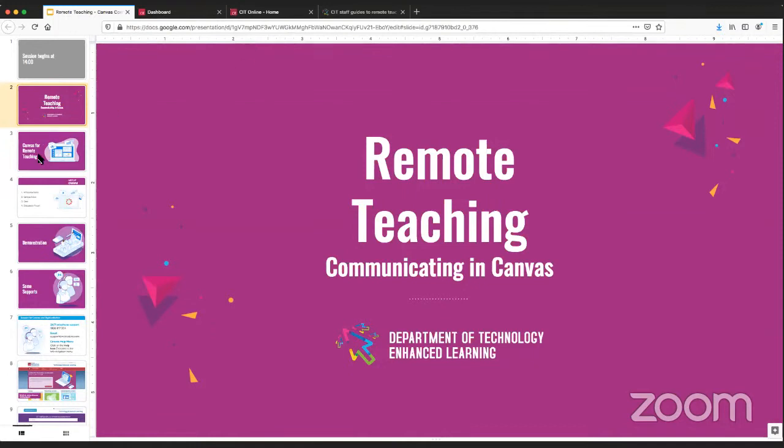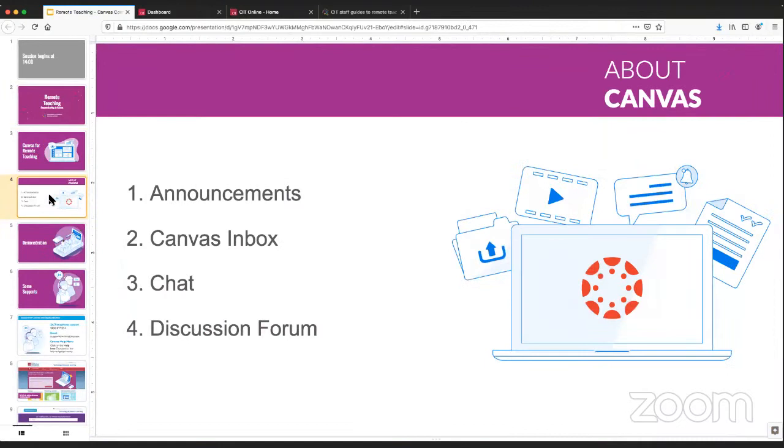Okay, so what we're looking at in this session is communication tools in Canvas. We're all aware how important communication is with our students, but particularly so at the moment, when we're having to work remotely and manage an awful lot more communication than we would be familiar with if we were working on campus. The four tools that I'm going to give an overview of today are announcements, Canvas inbox, chat, and discussion forum.